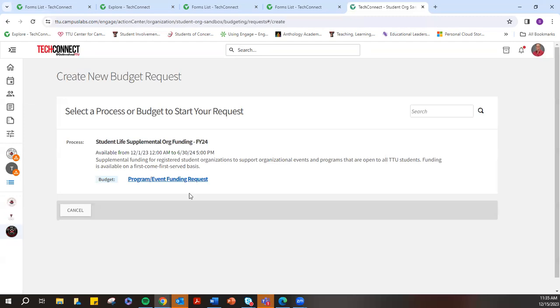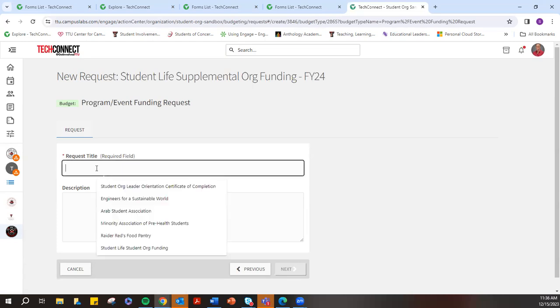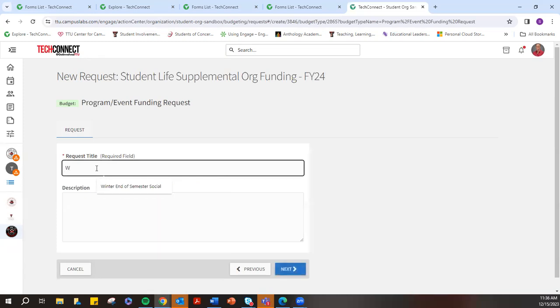And then what I'm going to do is select a process or budget to start this request. The only one that's there is the one that you need to click. So then I would click program event funding request. And now it's taking me through the process of submitting this request. So my request title is going to be winter social. We're going to do a winter social.